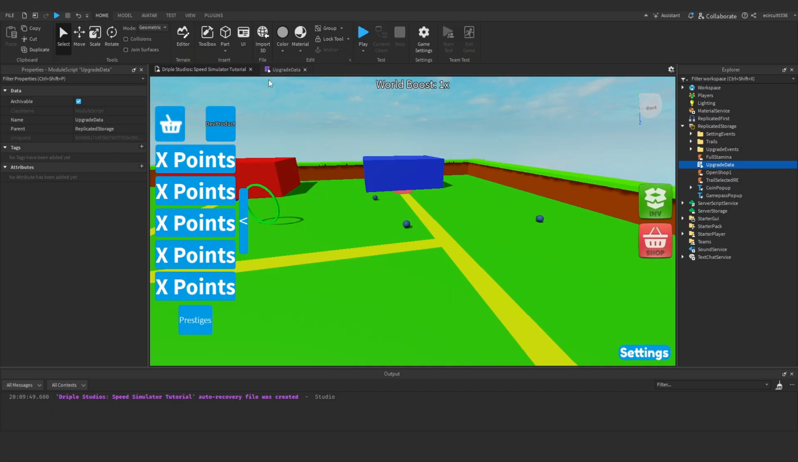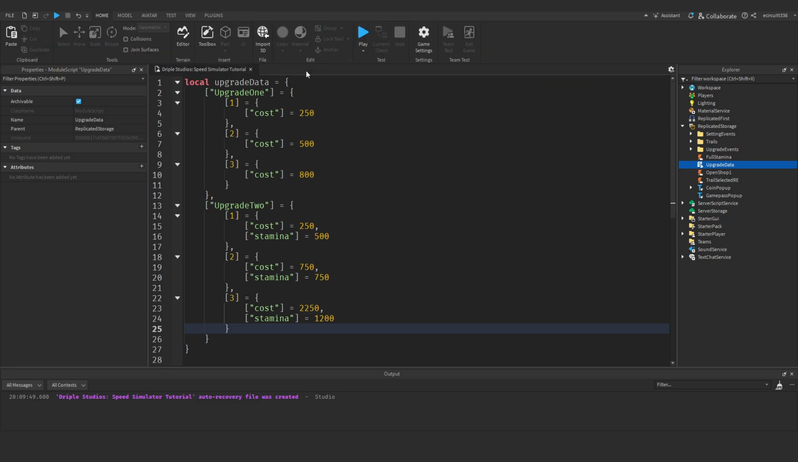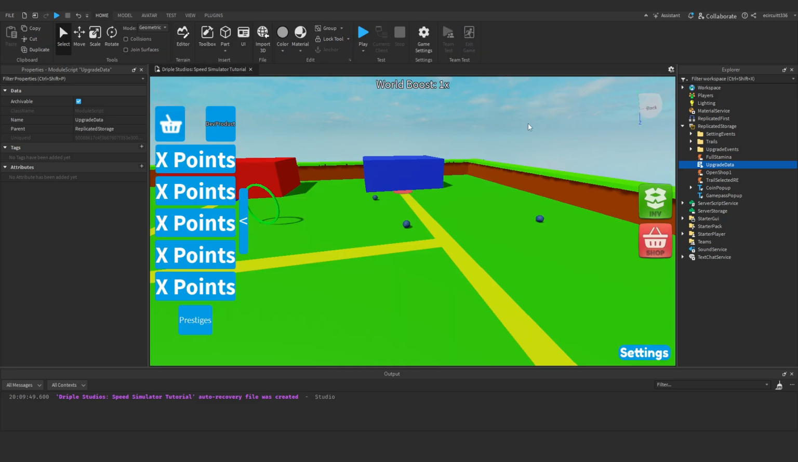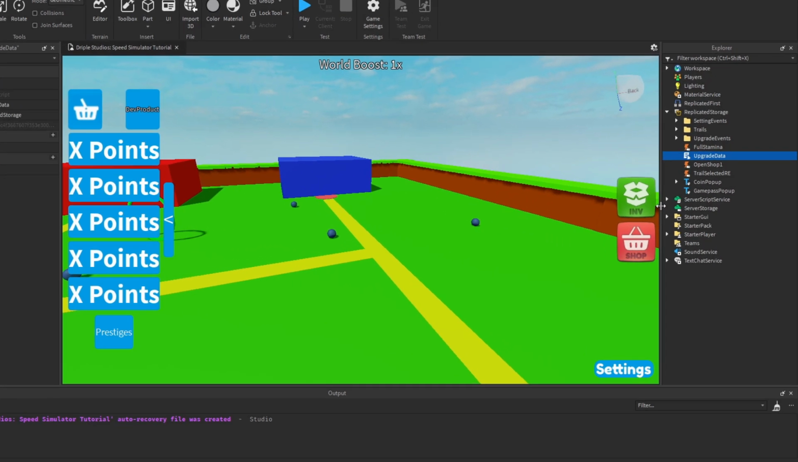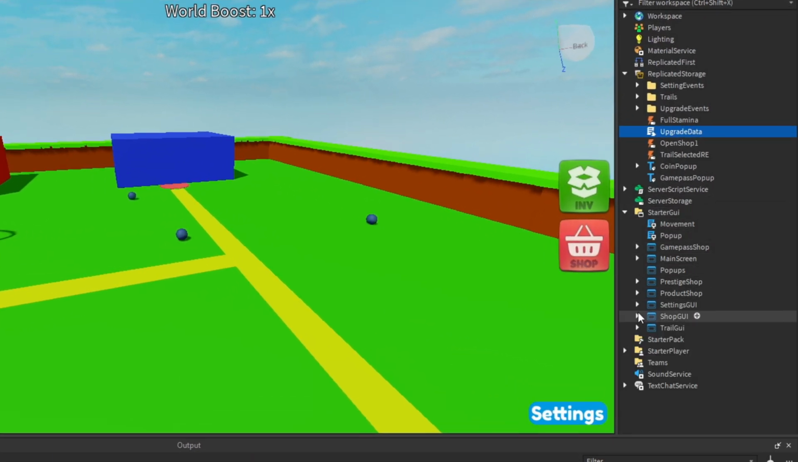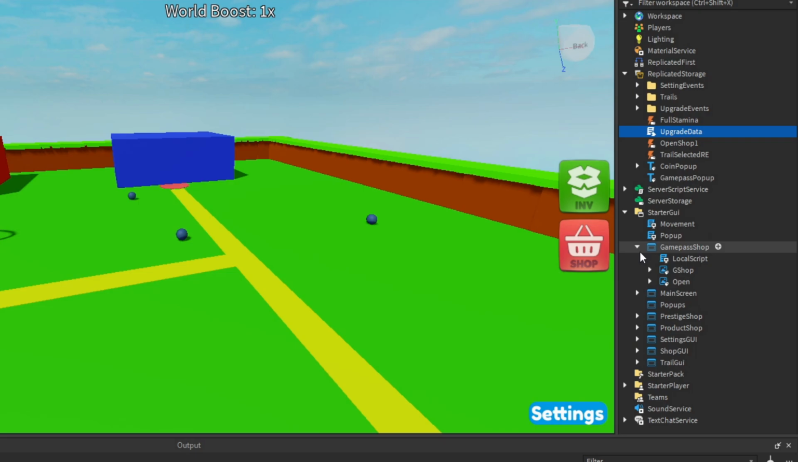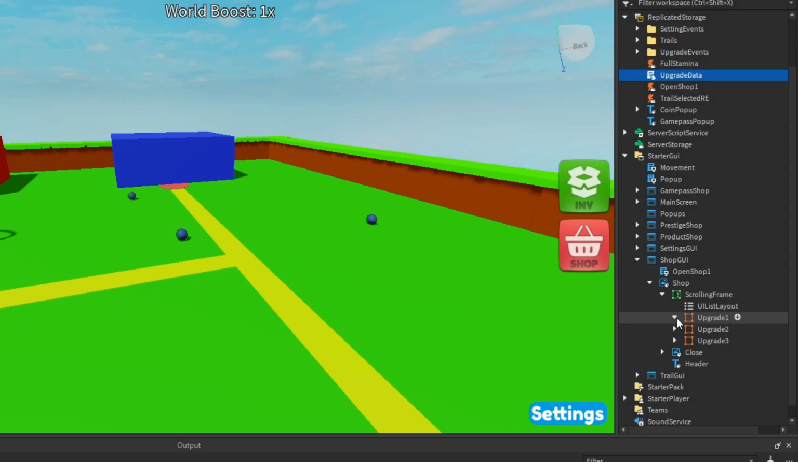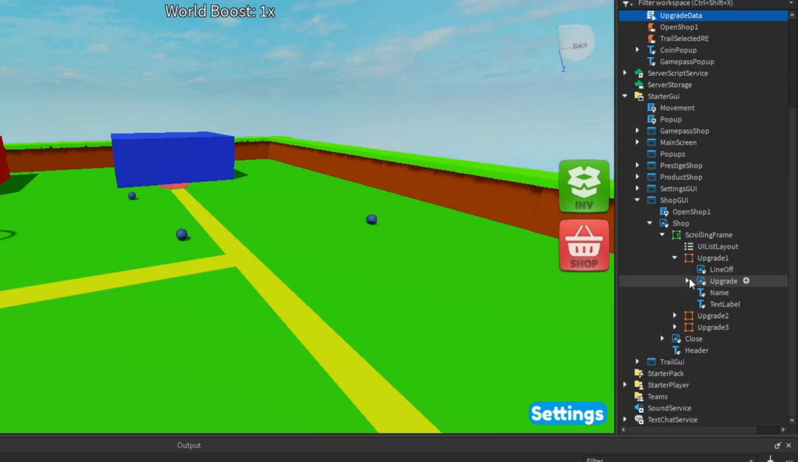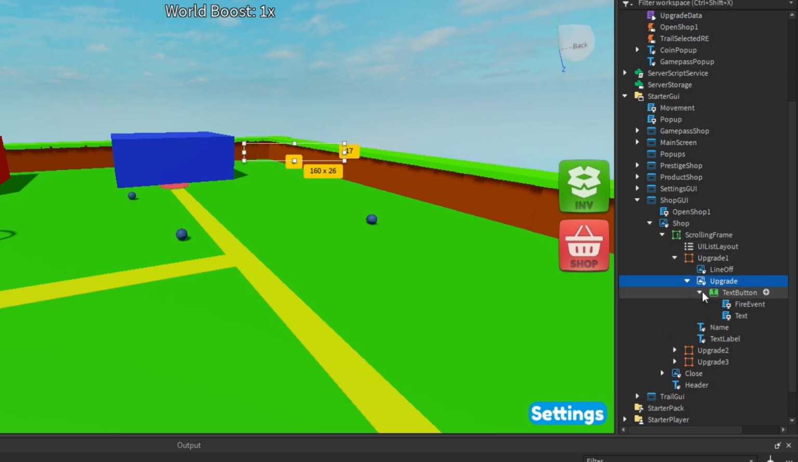I'm going to keep this open now, just so we can reference it. Actually, I will close it, but I recommend you keep it open, just so you can cross-reference when we come to access the values. Now let's update our GUI. Go to the starter GUI. I think it's under main GUI, main screen, sorry. Basically, we need to find the shop GUI. Here it is. Shop, scrolling frame, upgrade 1, and we want to find the text button.